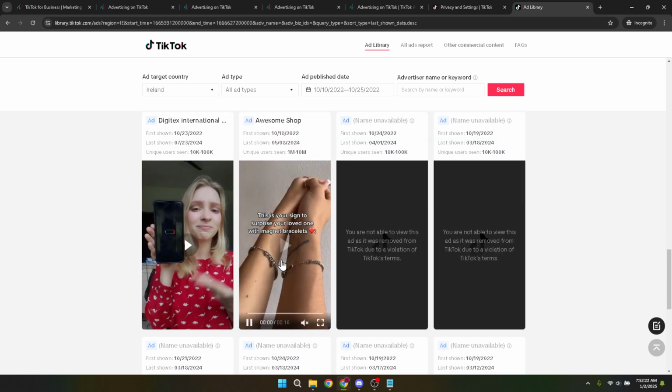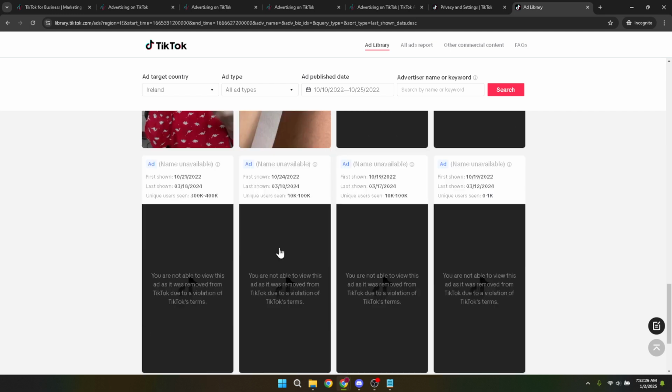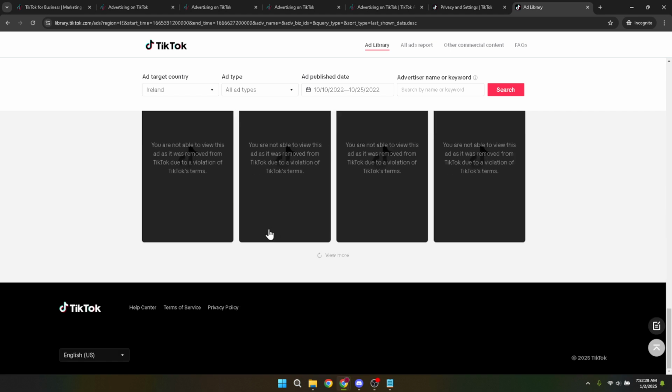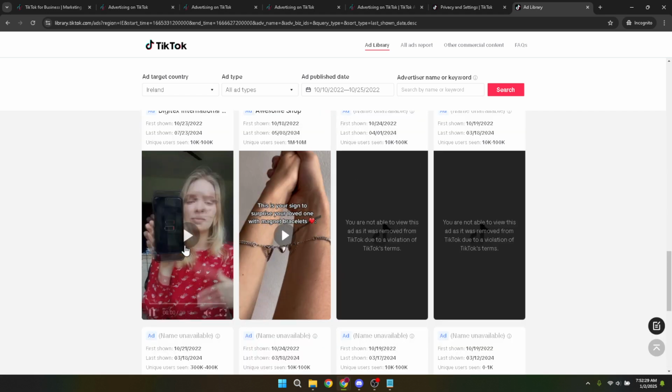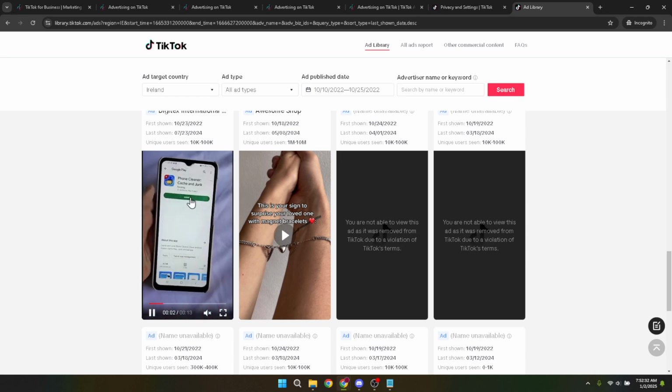Digging into the TikTok Ads library offers more than just the ability to watch ads. It's about understanding the landscape of digital advertising on one of the world's most engaging social media platforms. You can see firsthand what types of content are resonating with audiences in your chosen country, which can greatly inform your own content creation and advertising strategy.